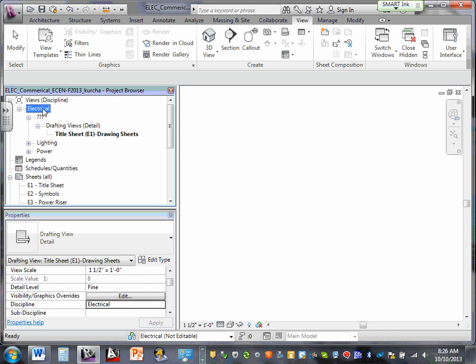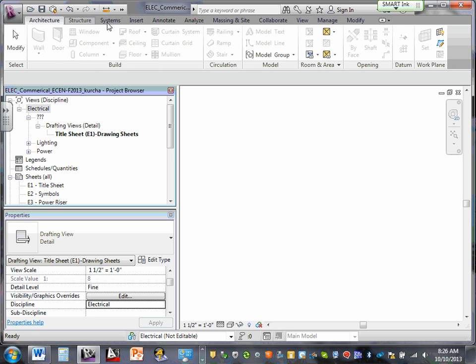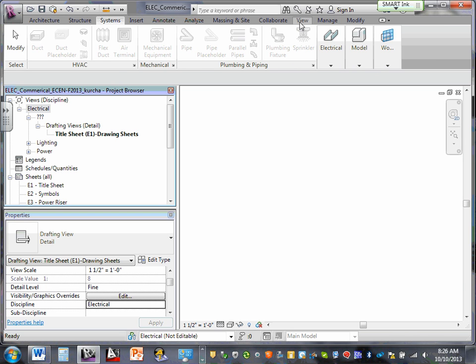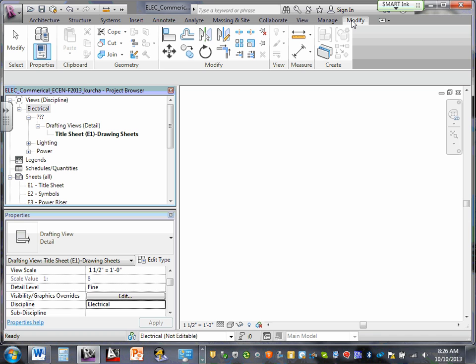So it went under drafting. Perfect. Okay, so we're good for drafting view. Drafting view. Okay, systems. So we got ourselves a drafting view. Sheets, we got our sheets and views and drafting views and all this good stuff.